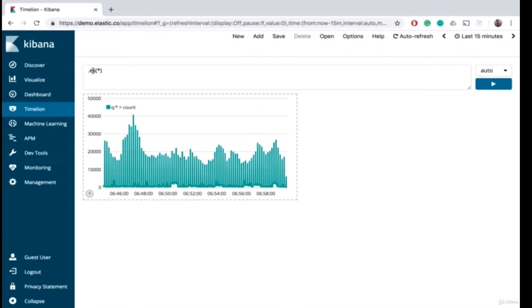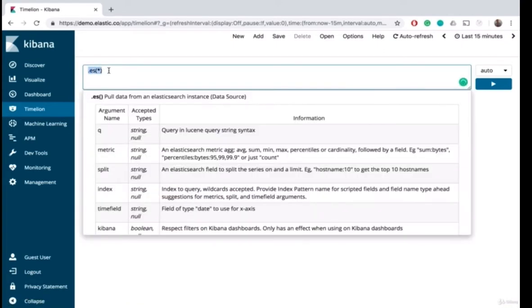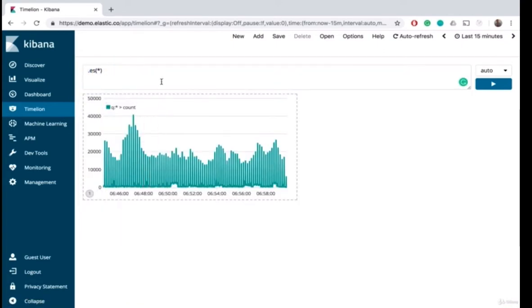As you see here, this whole query is powering this visualization. What this .es means is that you are querying an Elasticsearch database. There are other types of databases that you can query from Timeline, but those have to be configured. But you're going to be set up to Elasticsearch the majority of the time. So we're going to start with that.